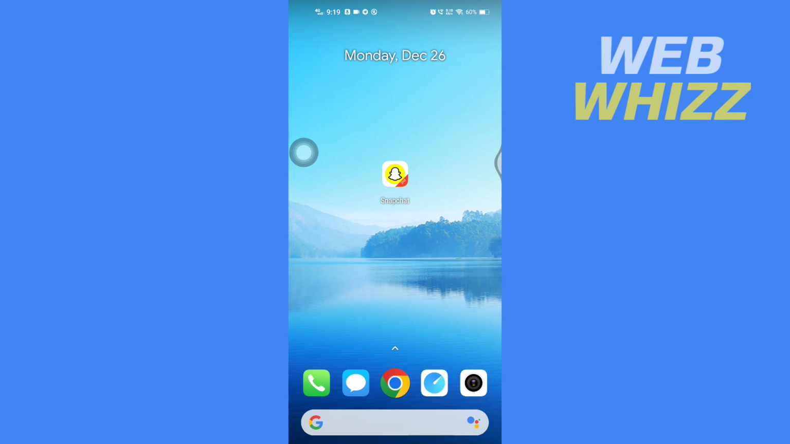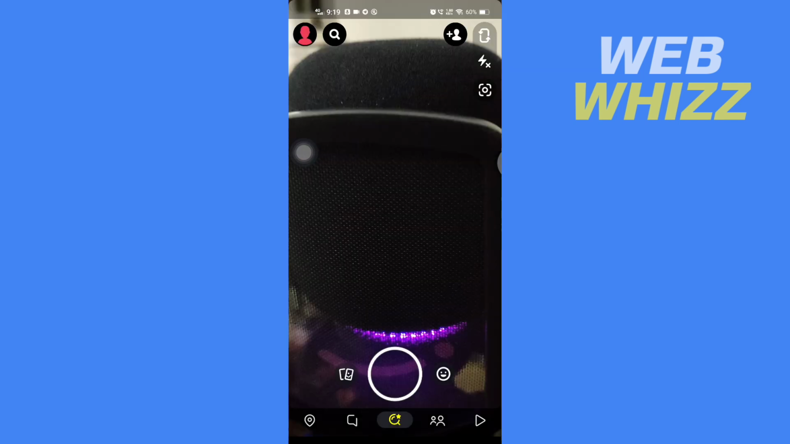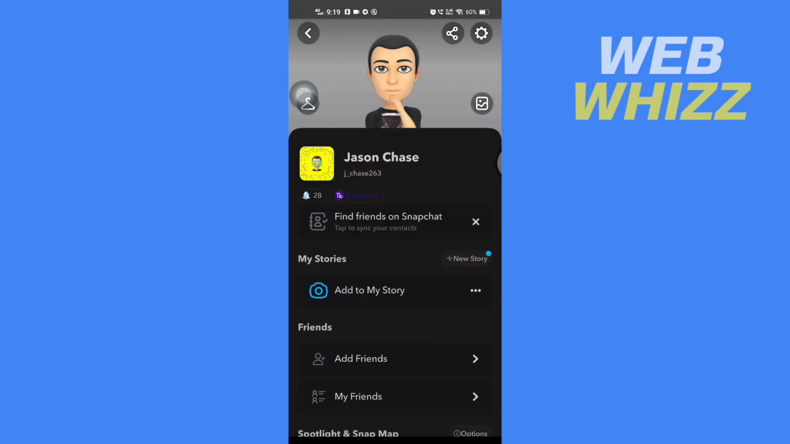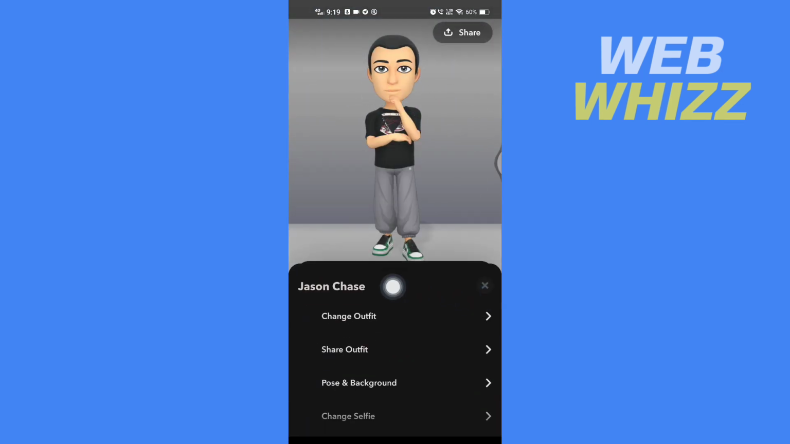So first, open up your Snapchat app, and then once you're on your Snapchat app, you have to tap on your profile picture in the top left corner here. And then here, tap on your Bitmoji. And then here, scroll down and you will see the change selfie option.